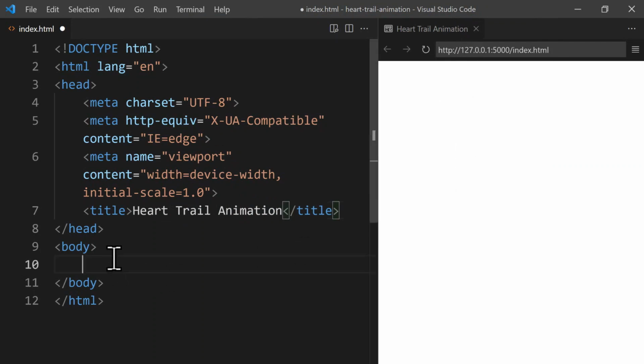And then inside the body tag, we just have a span that we're going to add a background image to using CSS. That was it for the HTML part of our project. In the next section, we're going to use CSS to add the heart image to the background of this span, and we're going to style it using CSS. So see you in the next section.